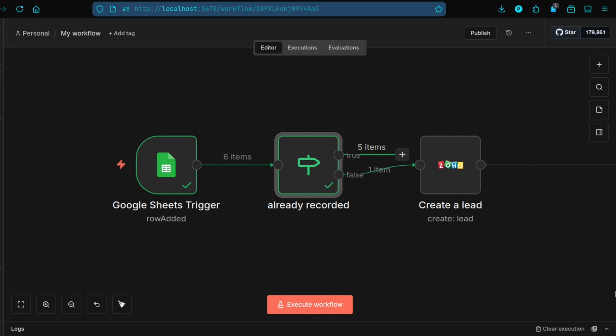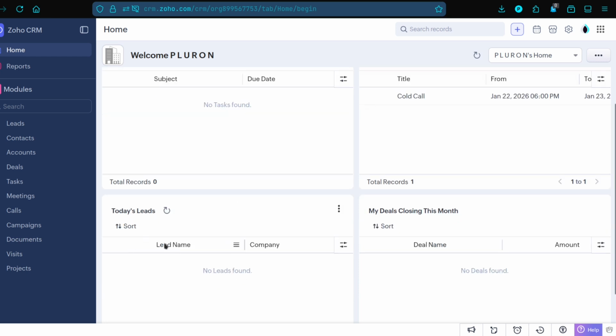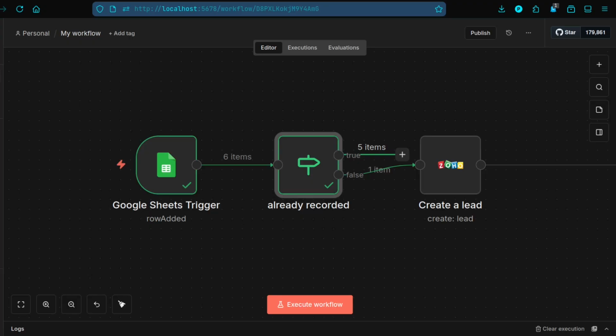Our CRM will be using Zoho. Okay, so this is the interface for Zoho CRM. If you have a look here at today's leads, there's obviously nothing because the automation has not yet sent the information over to Zoho. So let's quickly go back to our automation, and here you'll see 1 item has been sent over. Let's just run this Zoho node. And there we go, it is a success.